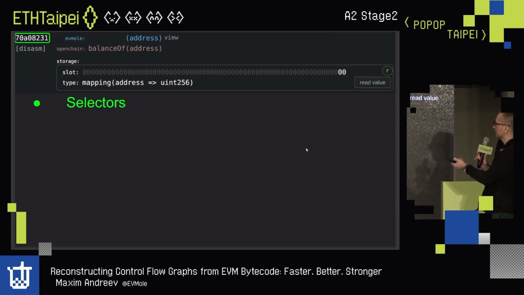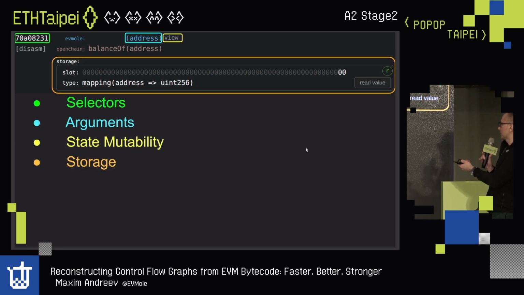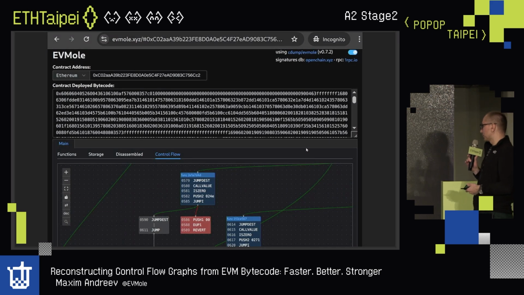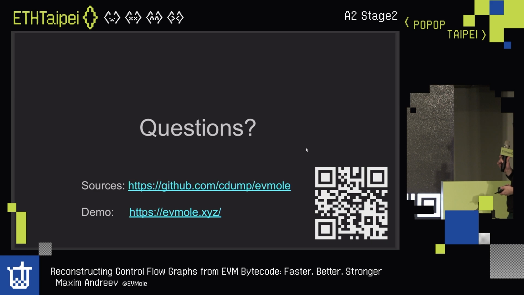selectors of the contract, the arguments of the function, the state mutability, and the storage, like this function reads storage at slot 0, and the type of this storage is a mapping from address to unsigned integer. It can also disassemble, identify basic blocks, and build a control flow graph, which you can interact with using your mouse. So it's evmole.xyz, and that's all.